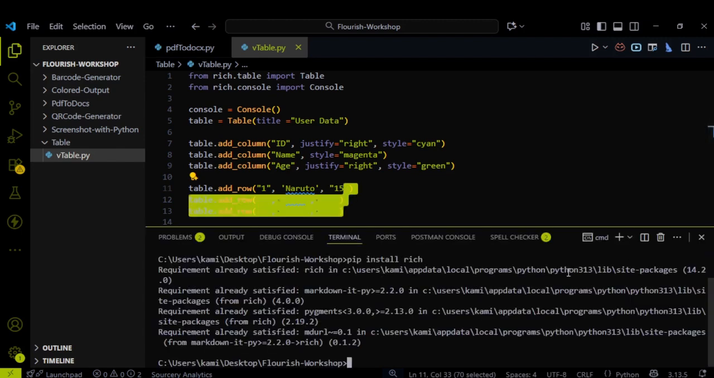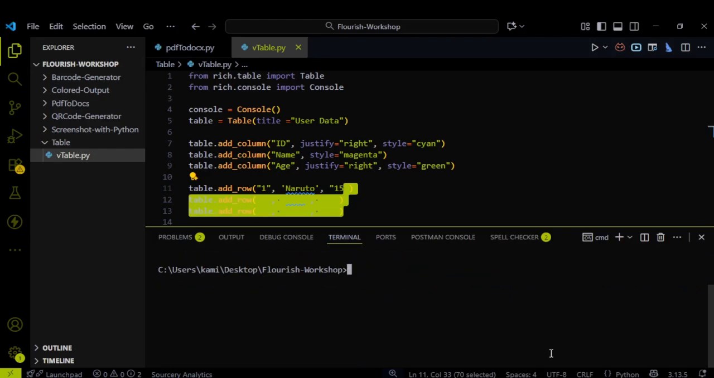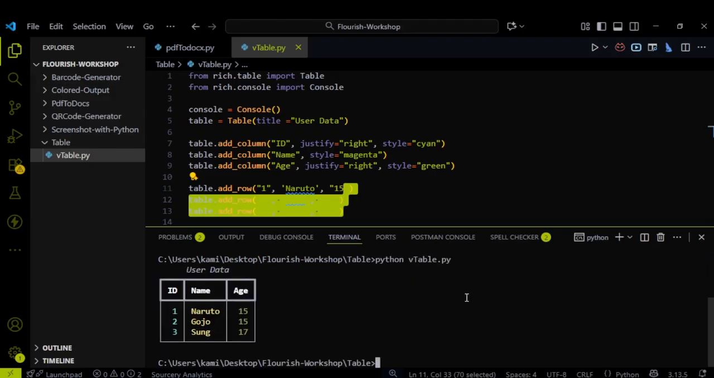The next thing we need to do is to clear this, and then I'm going to execute this. So we could do it now where I just do cd table, and I say python table.py, and you can see we have our user table, our neatly formatted user data table. You can see the ID, the name, and the age, and then the IDs are 1, 2, 3, Naruto, Gojo, and Sung, 15, 15, 17.